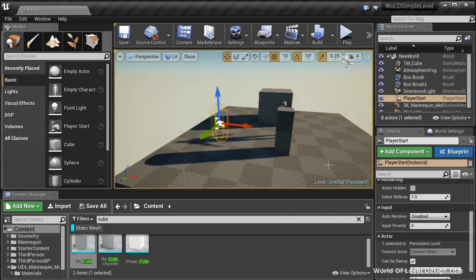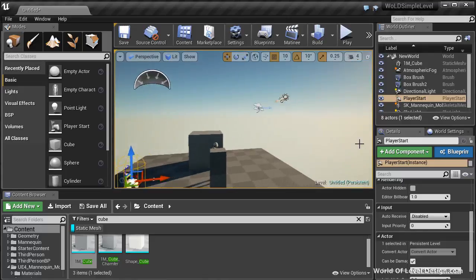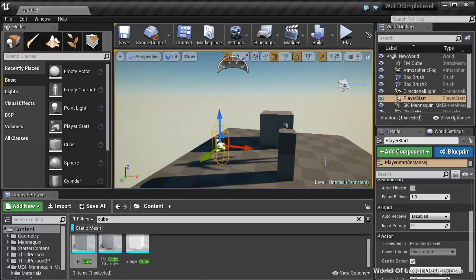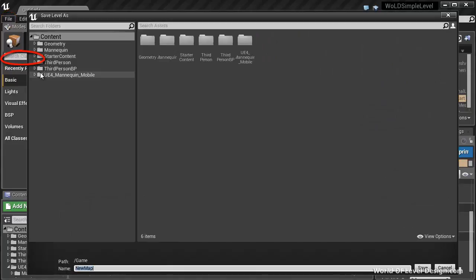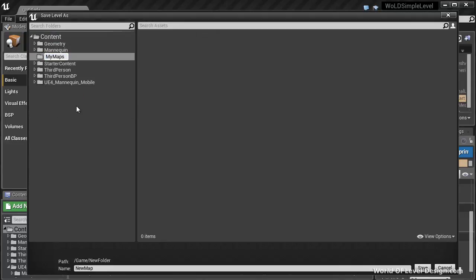Let's save our work. We've been working on this. We already have a lot of work here, so we don't want to lose any of it. Let's go to File, Save As. I'm going to select the content folder and create a new folder underneath the content folder. So in this empty gray space, I'm going to right click, choose new folder, and name it My Maps.